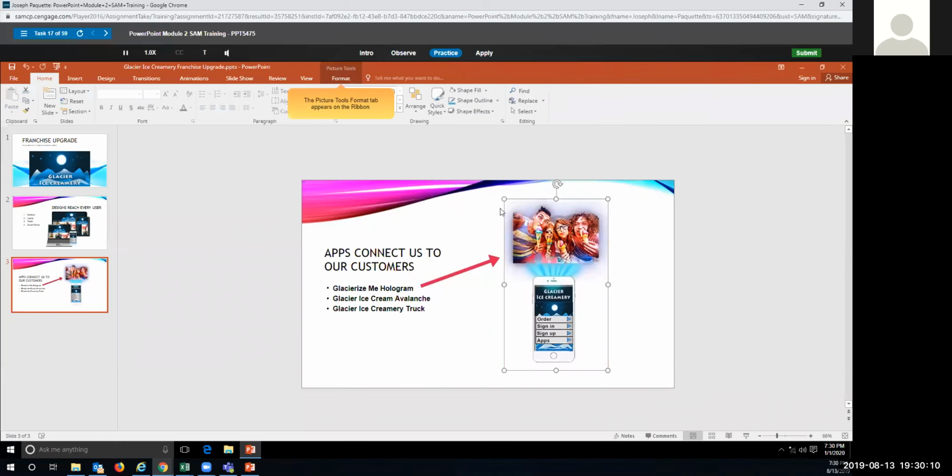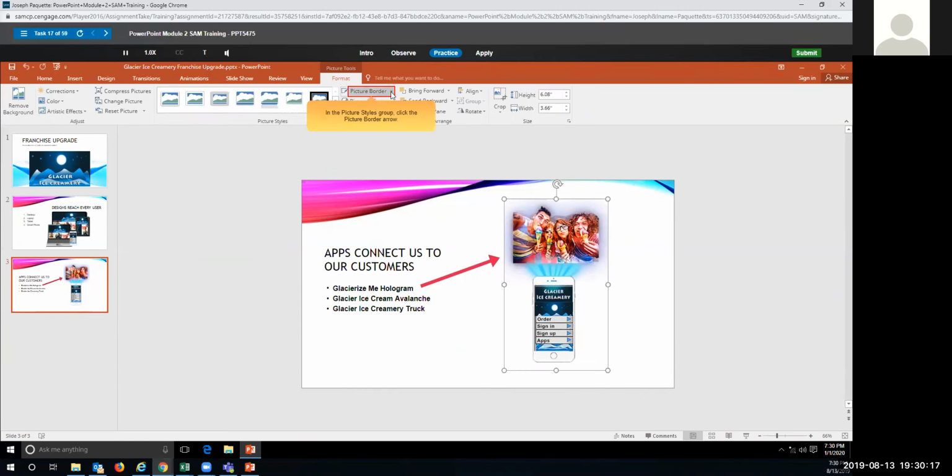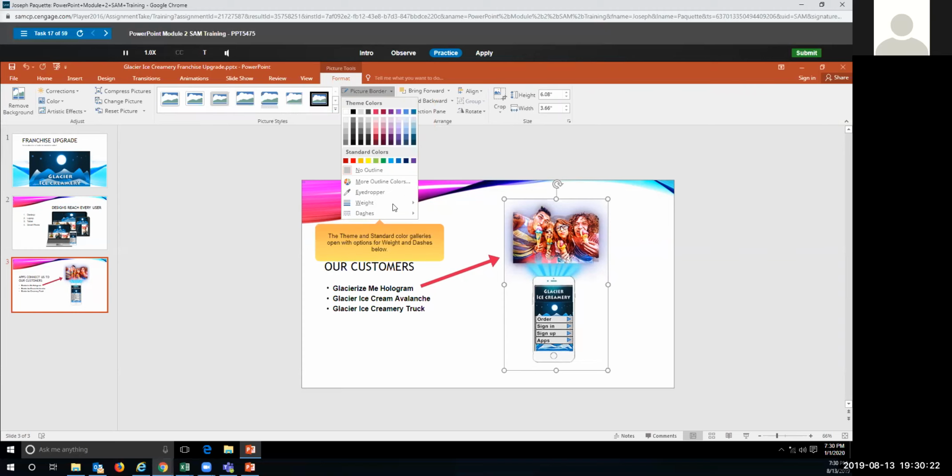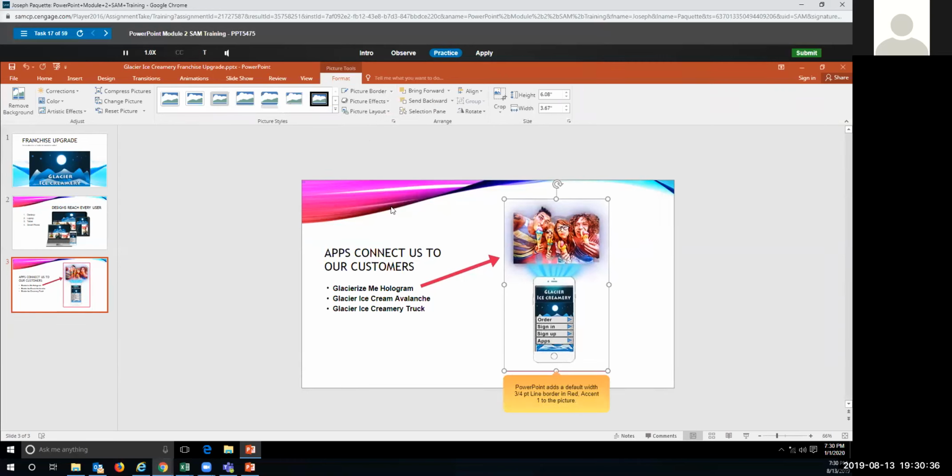Select the Picture Tools Format tab that appears on the ribbon. In the Picture Styles group, click the Picture Border. The Theme and Standard Color galleries open with options for weight and dashes below. In the Theme Colors gallery, click the Red Accent 1 color option. PowerPoint adds a default width 3/4 point line border in Red Accent 1 to the picture.